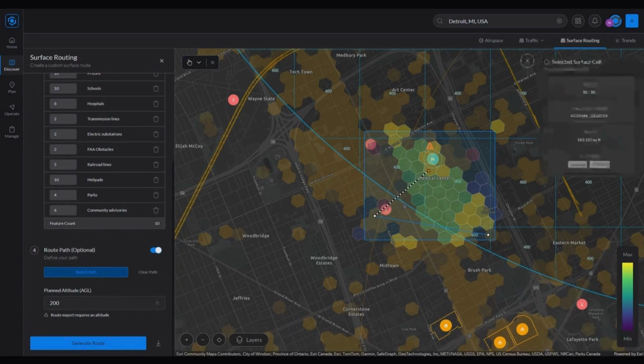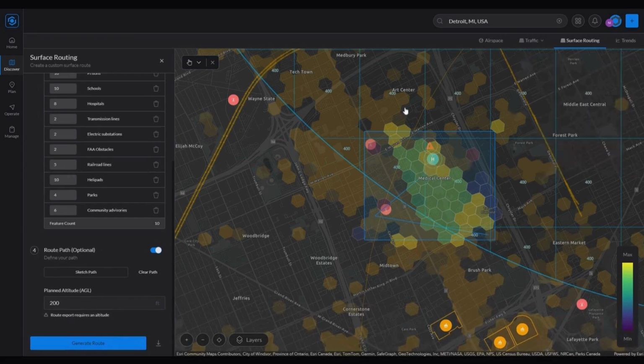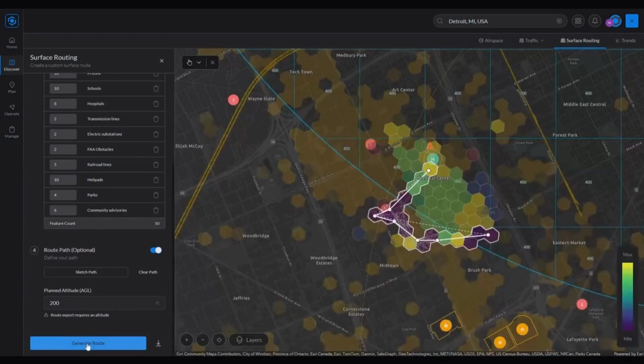As I stated, I want to start my route at this medical facility to the southeast and end up at the hospital indicated by the blue H. It's a very simple route. So I click Generate Route, and in just a few seconds, my optimized route has been generated. The dashed lines indicate the original route that I wanted to fly.